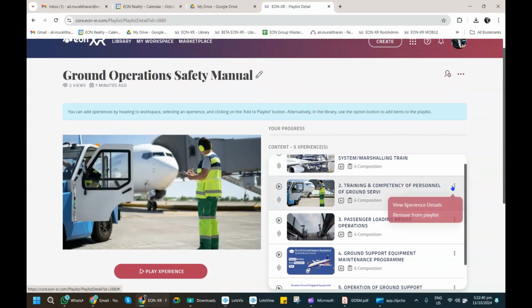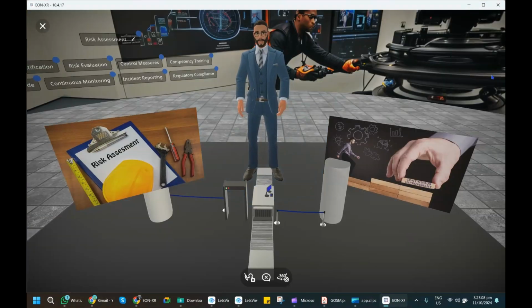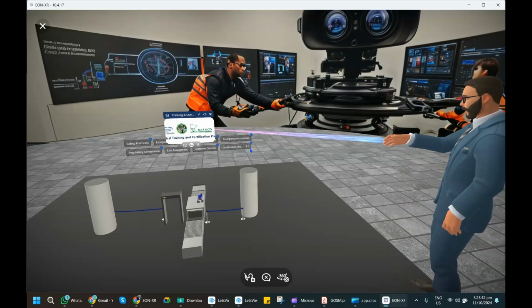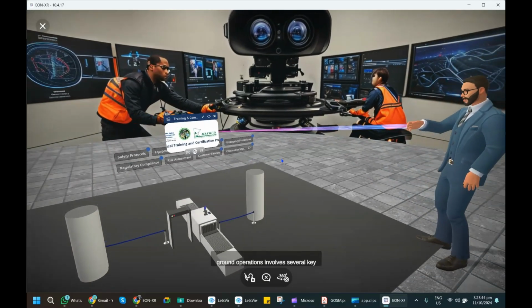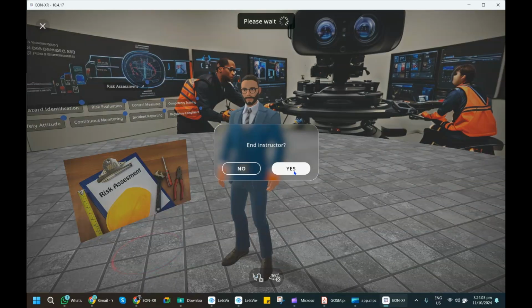I'm going to pick one of the experiences here, which is training and competency of personnel of ground services. I'm going to start experience and go into the lesson from an end user mode. It is an experience about training and competency of personnel of ground services. The training and competency of personnel in ground operations involves several key components. Now I'm going to end the instructor mode.